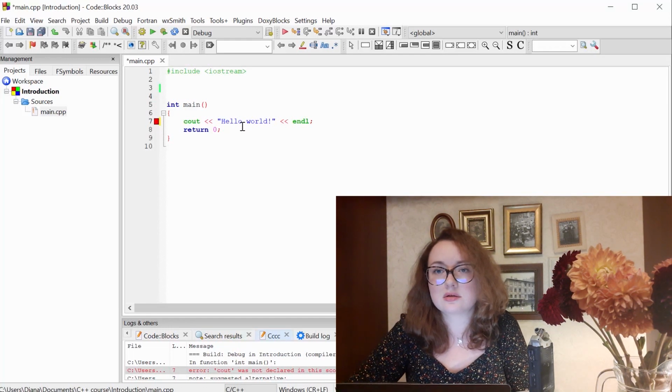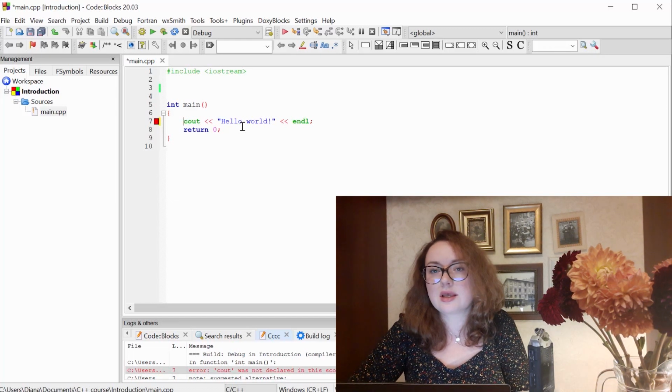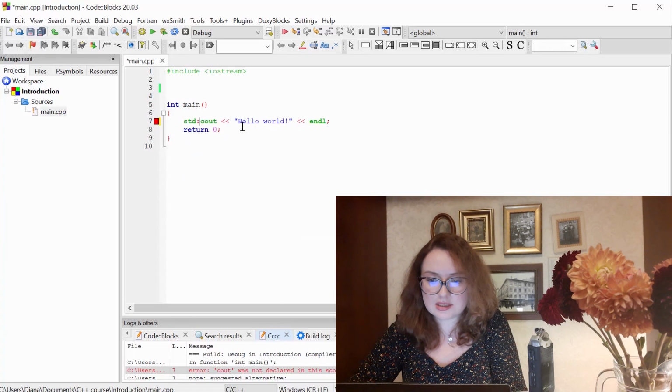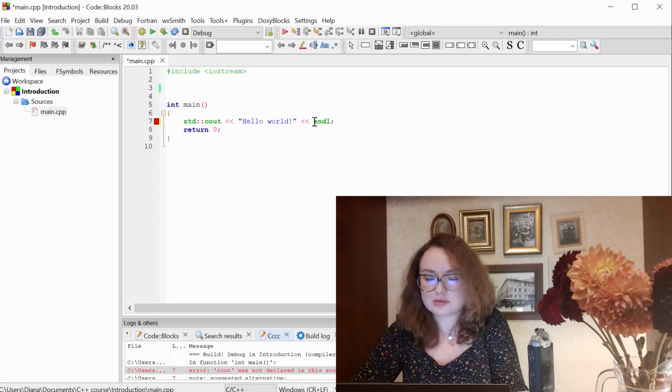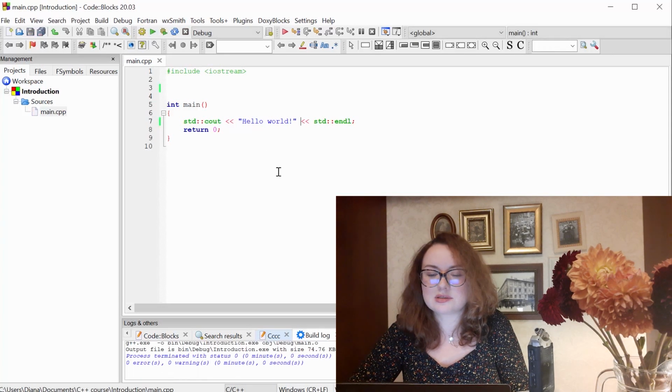Some programmers don't like to include this standard namespace in the code. They think it's a bad practice for many reasons, and they prefer to call for the standard namespace directly in the code. For this purpose, if you don't want to use namespace std, just type std and colon, and the same is for the end line, because this word is also reserved in the standard namespace. And now if I try to build my program again, you can see that it's built successfully.